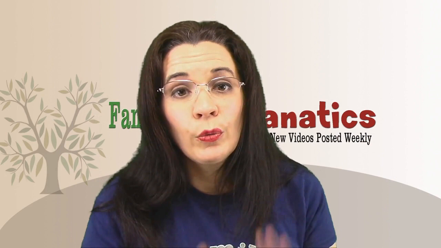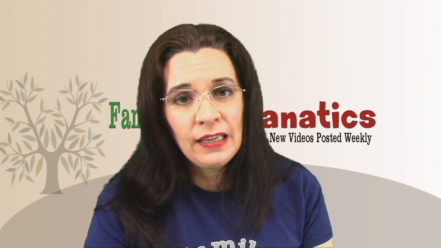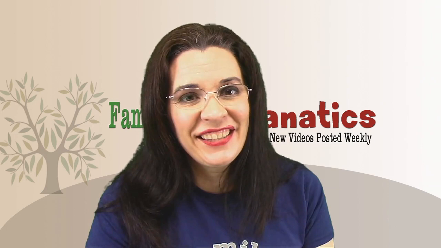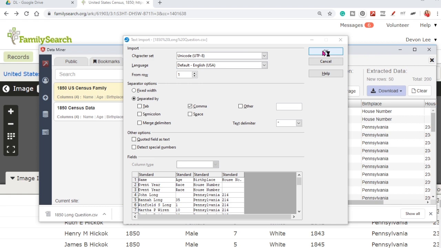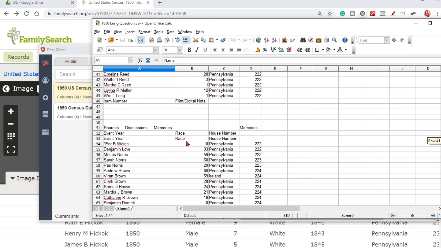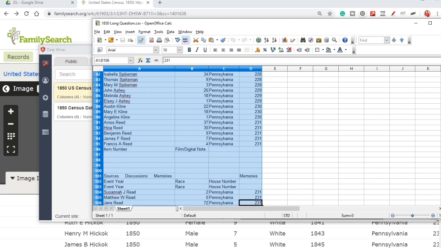Now what's really great about a CSV file is that you can open up that CSV file in Microsoft Office, Apple Pages, as well as OpenOffice. I use OpenOffice. So I'm going to right click open, and this automatically goes to OpenOffice, that's the program I use. And here is all of this information. I'm going to copy and paste that into Google Sheets because that's my preferred spreadsheet to work in.